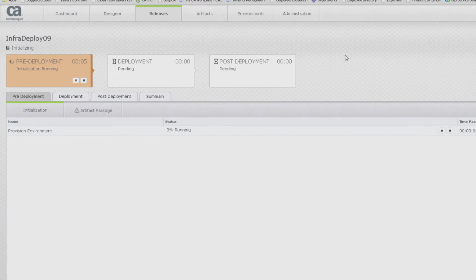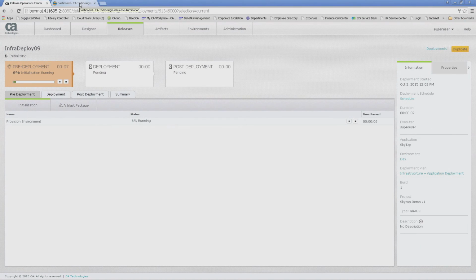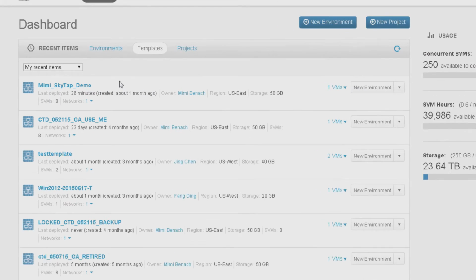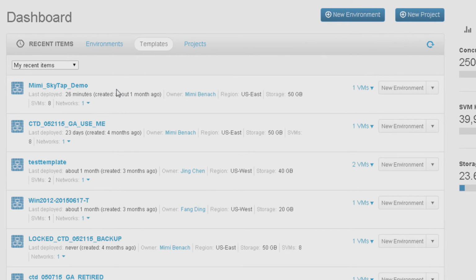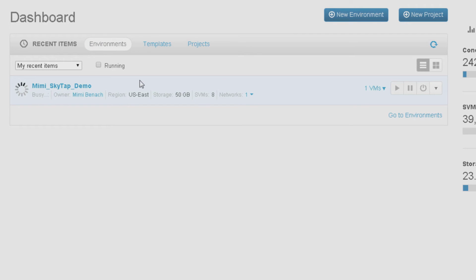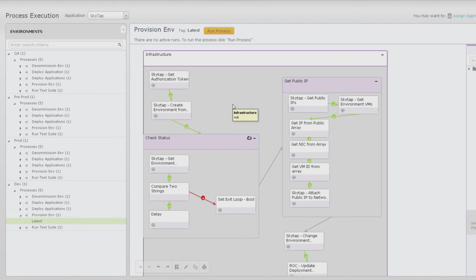Now let's take a look at Skytap. We already have a template created in Skytap for our development environment. Once the deployment is running, we see that a new environment is being provisioned. So let's take a look at what is happening behind the scenes.